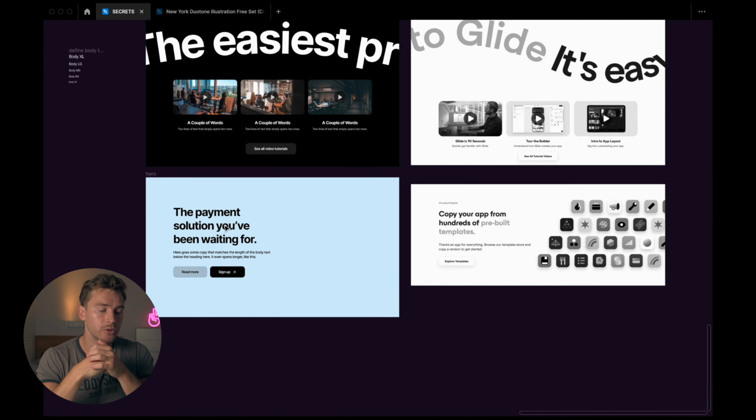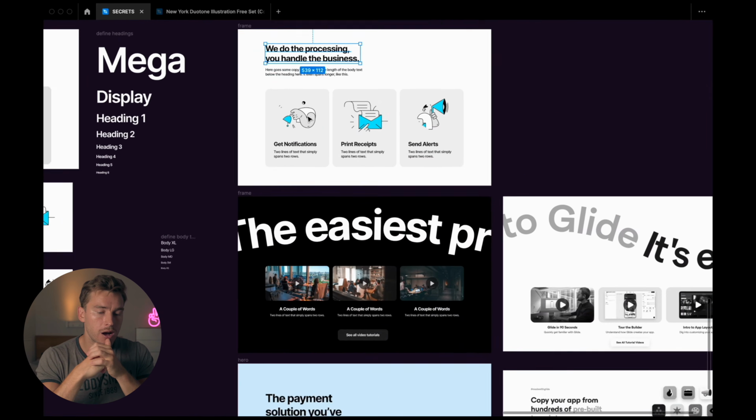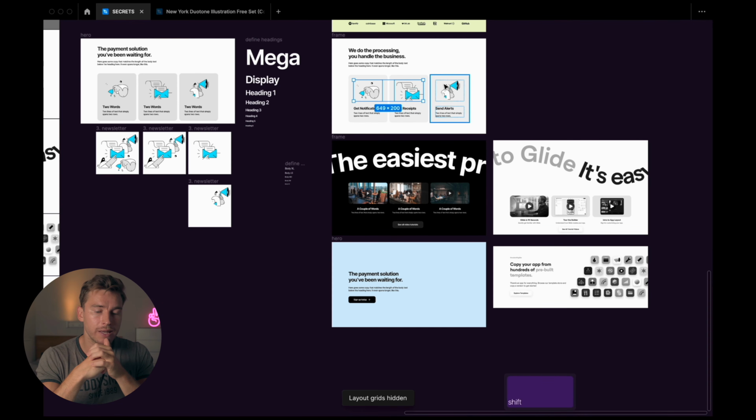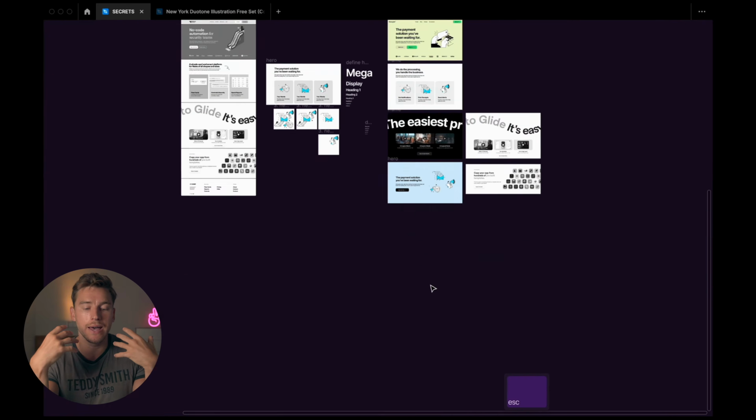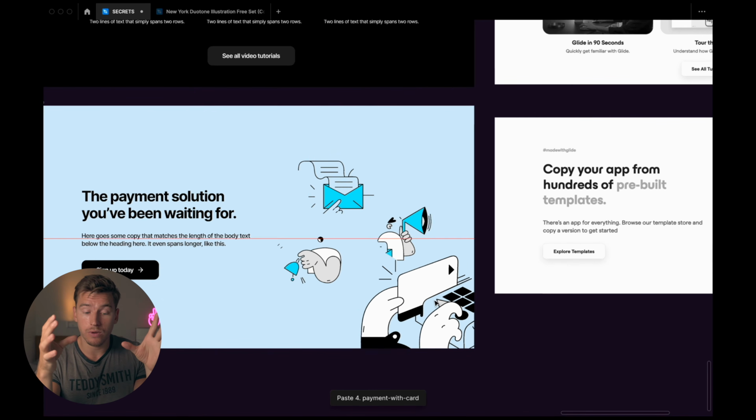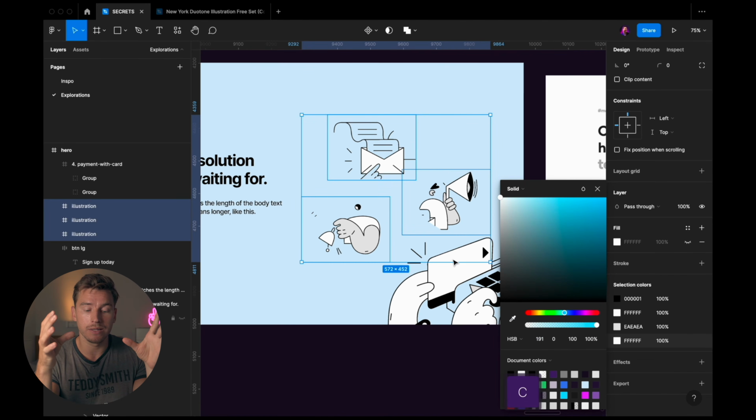The payment solution you've been waiting for. So I copied the hero section and then I start taking things from the second section, so illustrations, and even illustrations from the hero. I put those into the design like this.